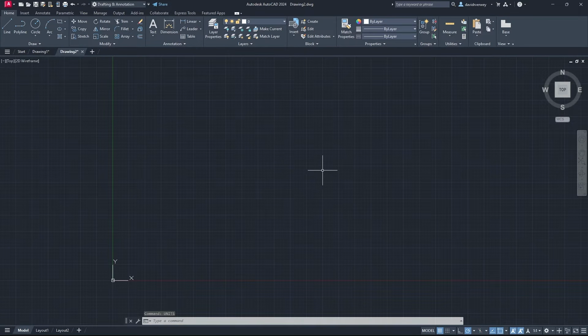So what we have here is a blank space. So number 1, set your units. We're setting our units to architectural inches, because that's what I'm going to grade everything in, and that's what everything's going to look like. So that is the first step.